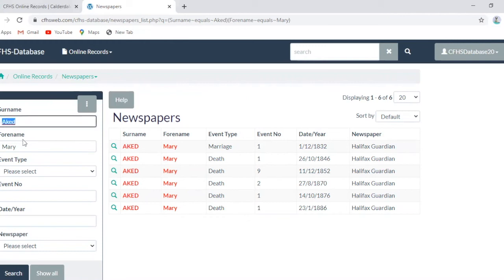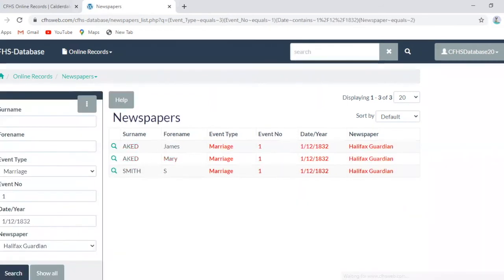So I'm going to clear the surname and forename. Select the marriage event type. The event number is 1. The date is 1/12/1832. And the newspaper is the Halifax Guardian. And here we can see 2 other people whose details we can look at.